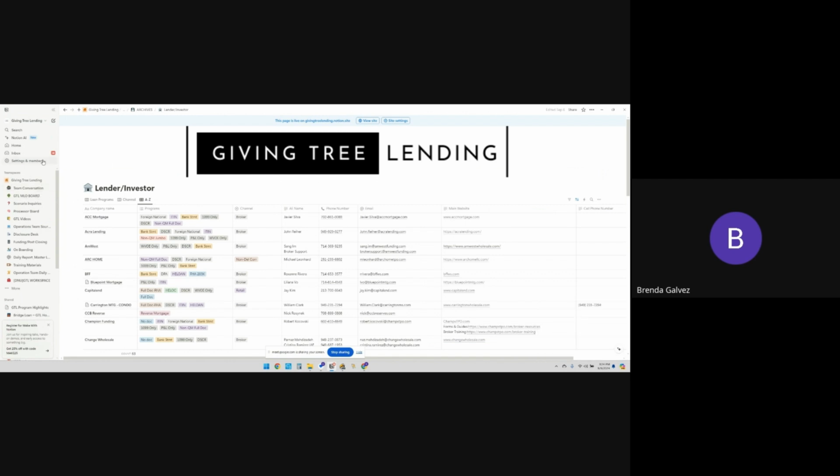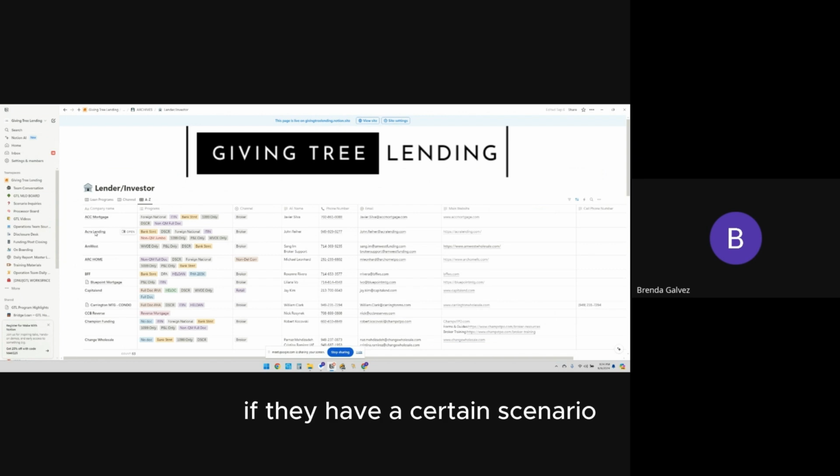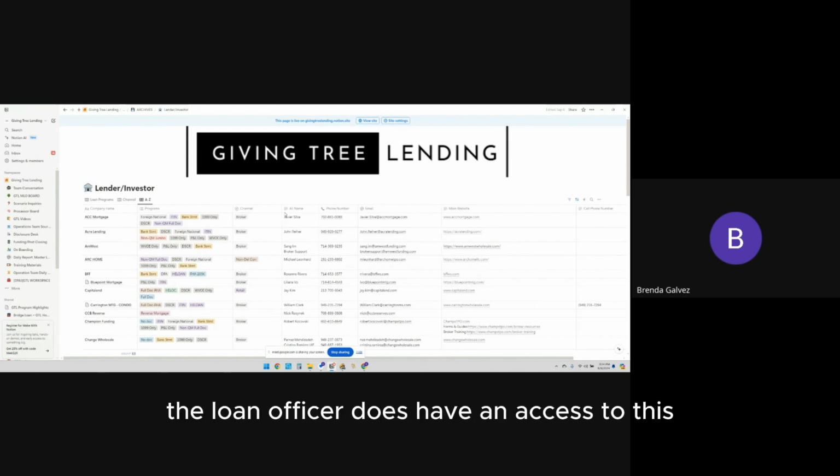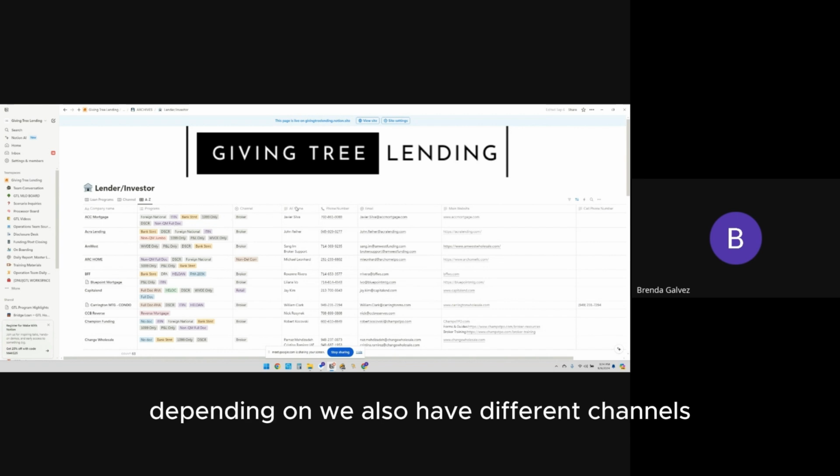So we have a scenario team member where, if the loan officer has a certain scenario, one of our VAs can reach out with the specific questions that the loan officer has to our AEs. But essentially, the loan officer does have access to this. They can reach out to them directly.